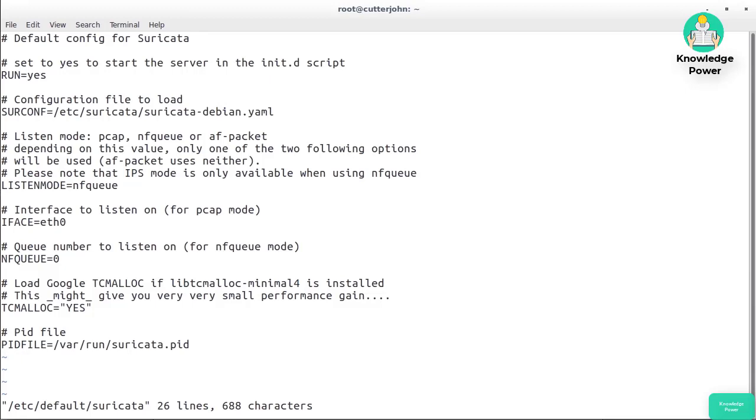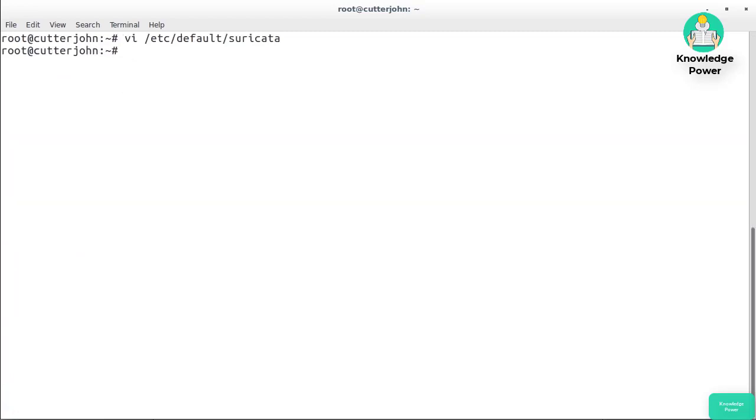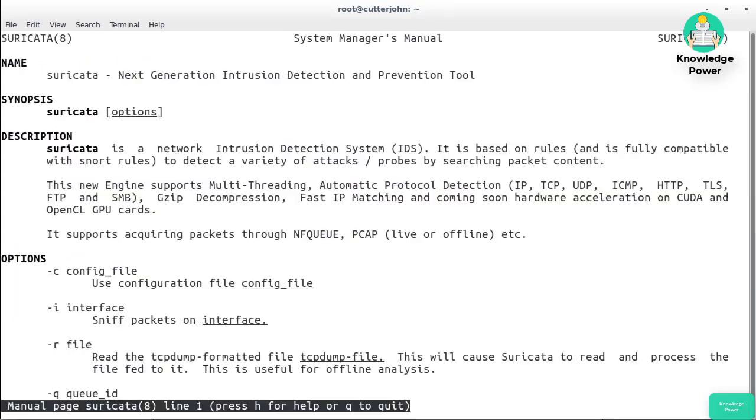The rest of these, the iface setting is going to be okay because we're not actually using PCAP mode, so this variable is just simply going to get ignored. And then the PID file is okay. That's typical. You're going to put the process ID file into /var/run. So I'm going to save that out, and then I can take a look at the Suricata man page.